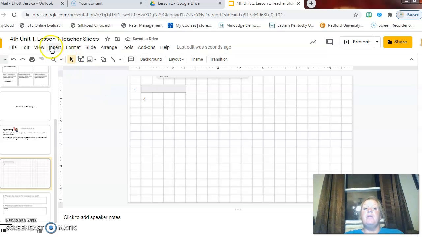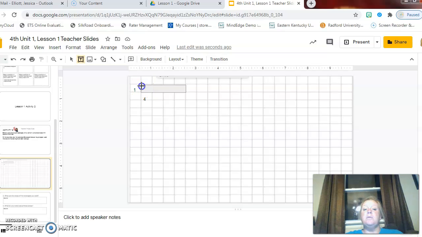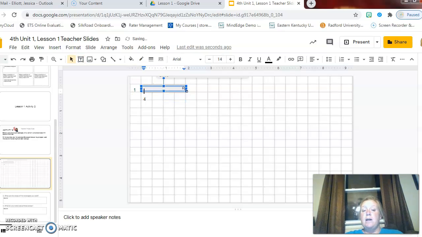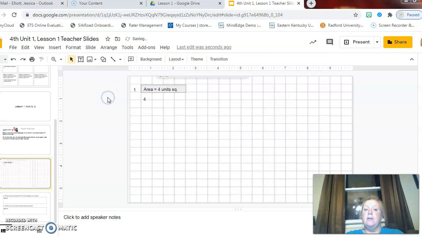Okay. And then I'm going to put the area inside. So I'm going to put another text box. And I'm going to put this one right inside my rectangle. And so if it's 4 units wide and 1 unit tall, the area is 4 units squared, or 4 square units. Okay, I can move that up a little inside there. All right, and then I'm going to make another one.